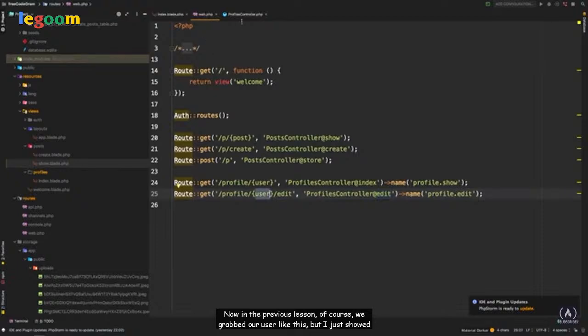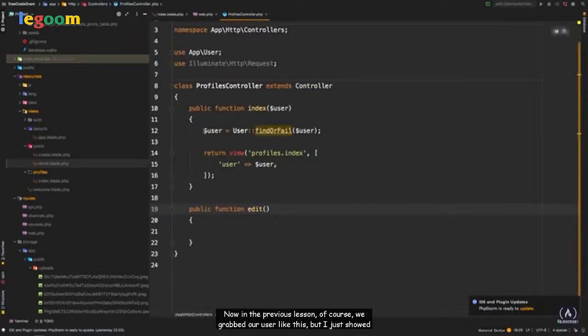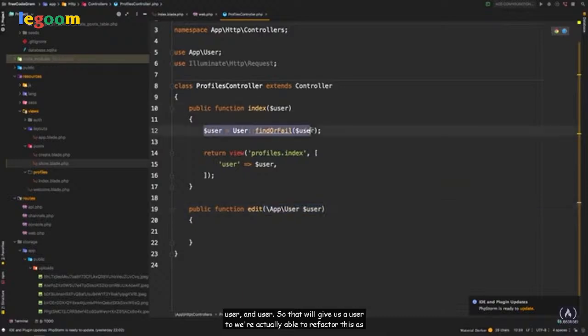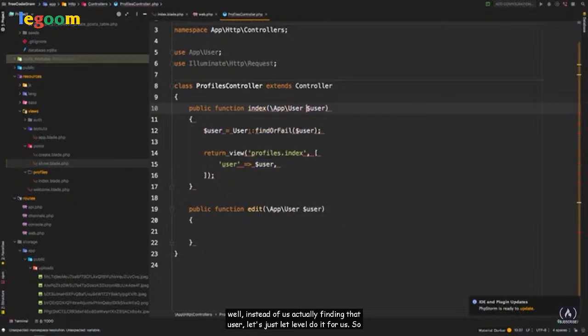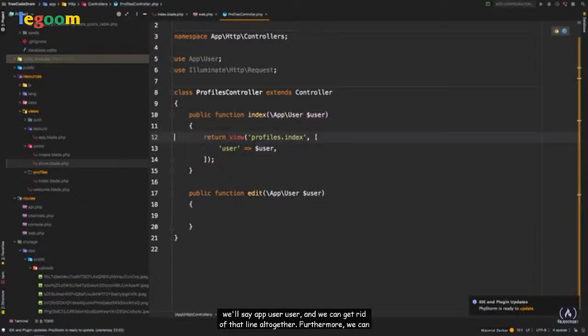Now in the previous lesson, of course, we grabbed our user like this. But I just showed you the easier way of doing this. So let's do that now. Let's actually have an App\User $user. So that will give us a user. So we're actually able to refactor this as well. Instead of us actually finding that user, let's just let Laravel do it for us. So we'll say App\User $user, and we can get rid of that line altogether.